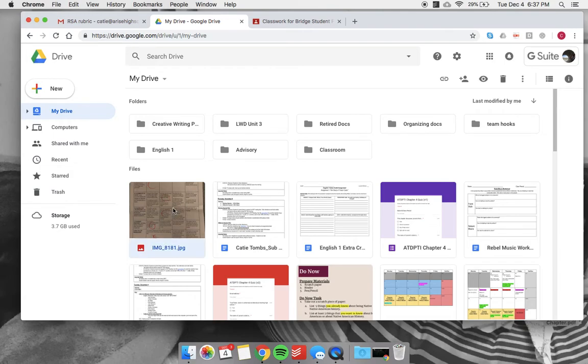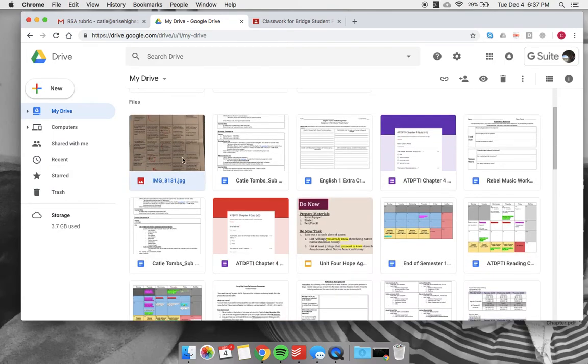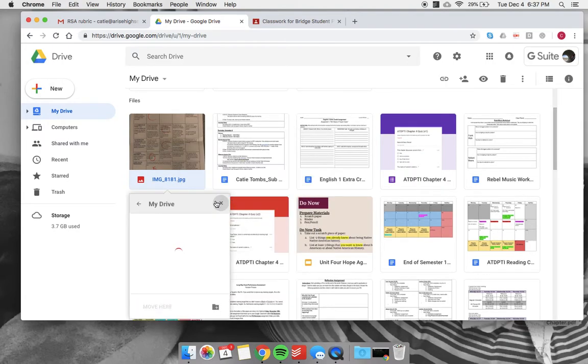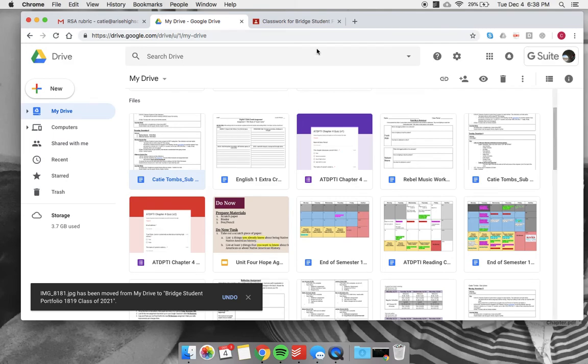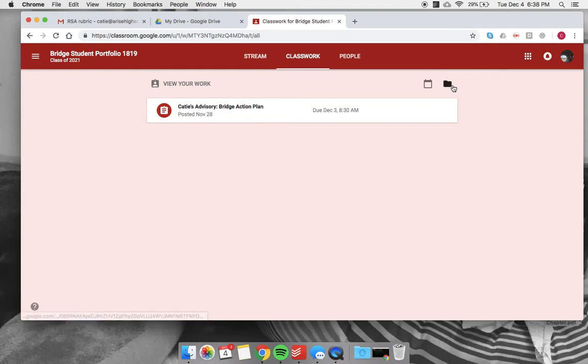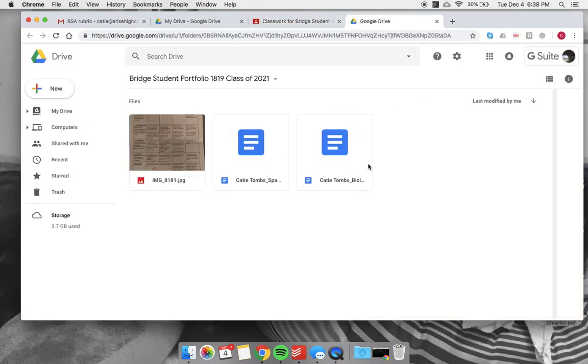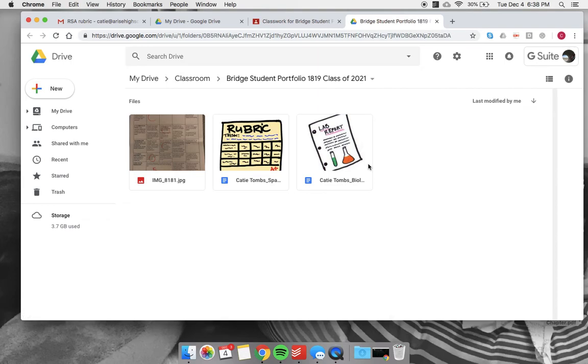So I'm going to click it just like I did the other ones. I'm going to right click or two finger click and go to Move To. I'm going to choose Classroom out of all my folders. Then I'm going to pick the correct class, which is Bridge. And I'm going to click Move Here. It disappears from my normal Drive. And let's see if it reappears in my Bridge folder. Boom, there it is.